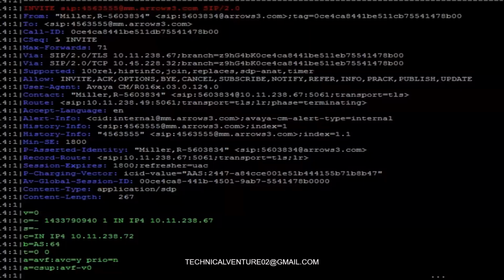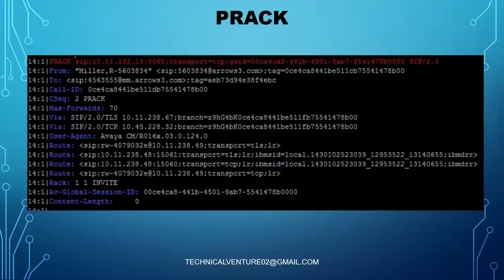So here, as you can see, the invite message, CSeq 1 INVITE, and here we can find the supported or required header. Under this Supported header in the invite message, you can see 100rel. That means it is supporting Prack. If the Supported header contains 100rel, that means it is supporting it, right? Then you can see the Prack message, and here you can see the same things from, to, Call-ID, CSeq, Max-Forwards. Because 100rel was there under Supported, there will be this Prack message, right?